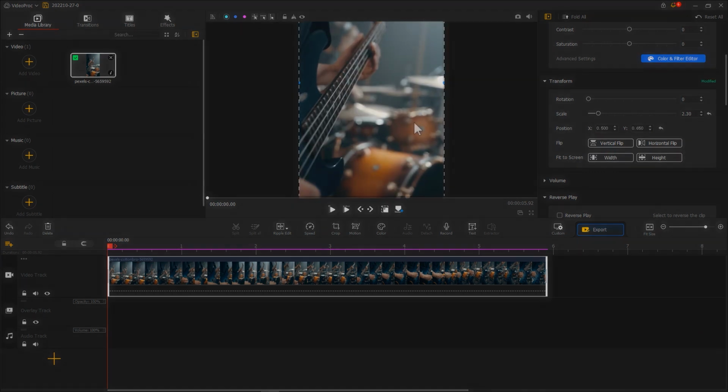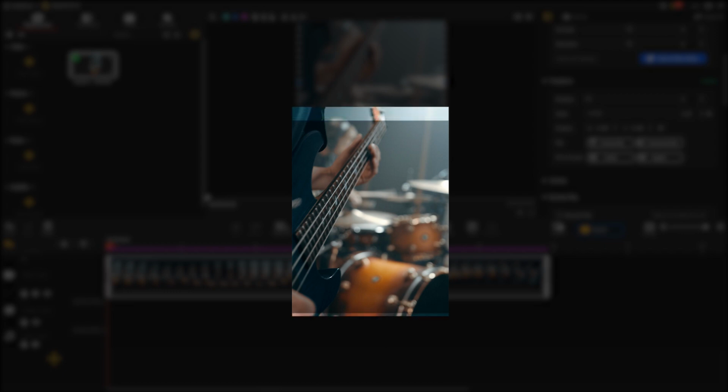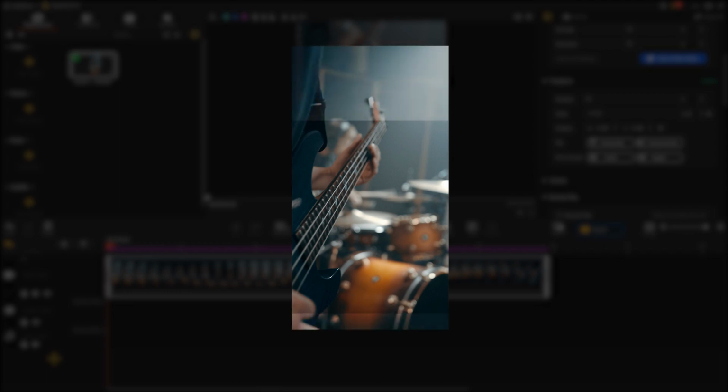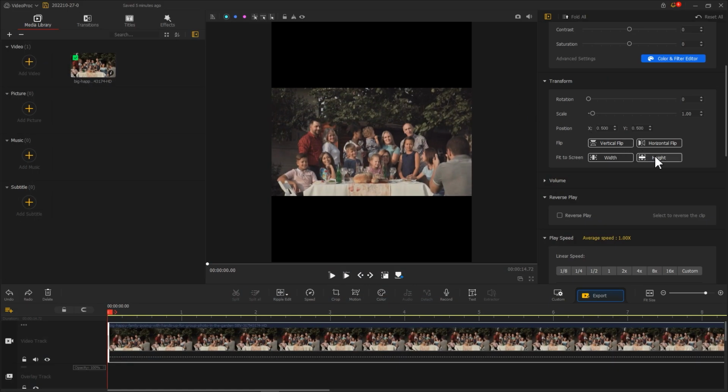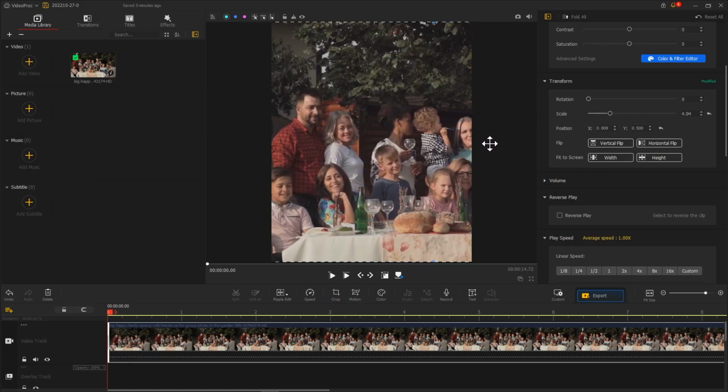But this method has a drawback, and that is, the scaling process will lose some of the information in the original footage. It is not ideal to apply this method in handling the group picture.